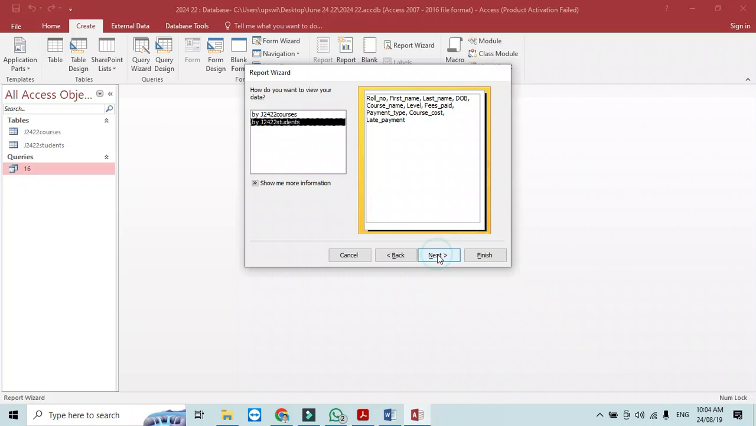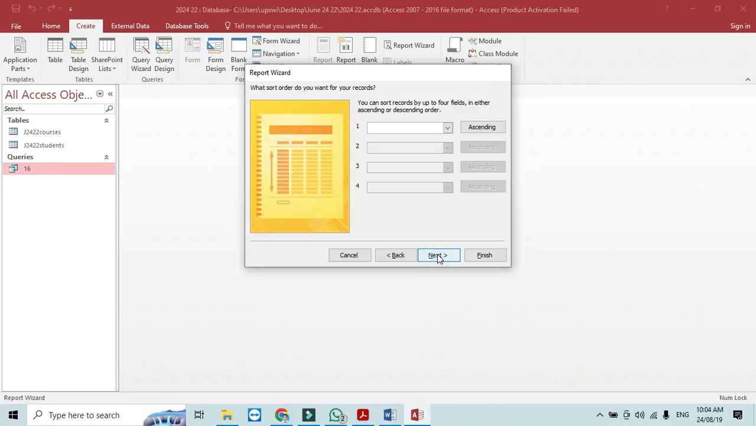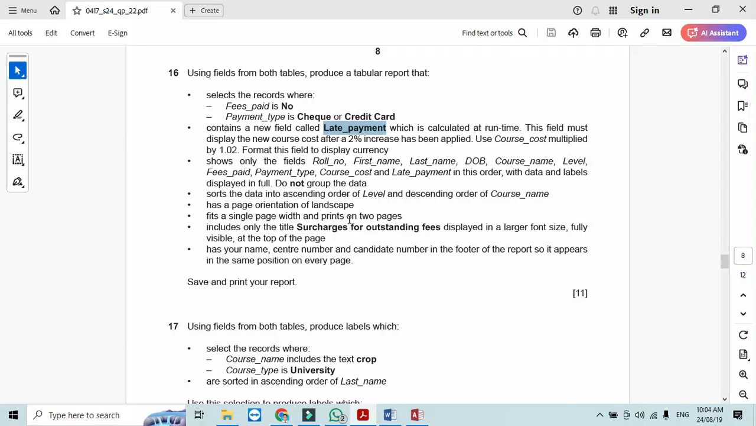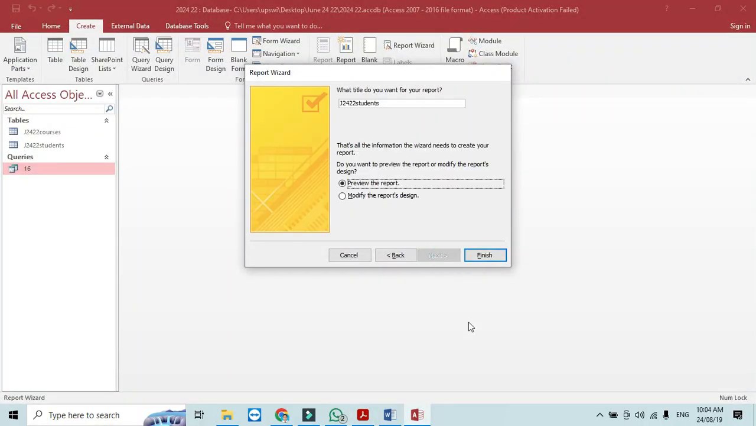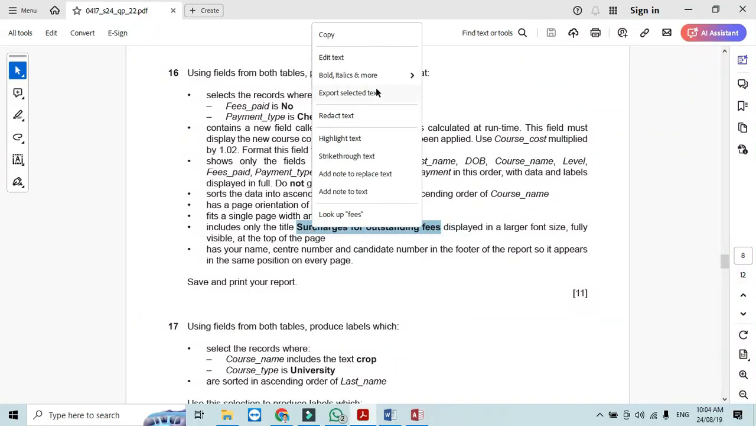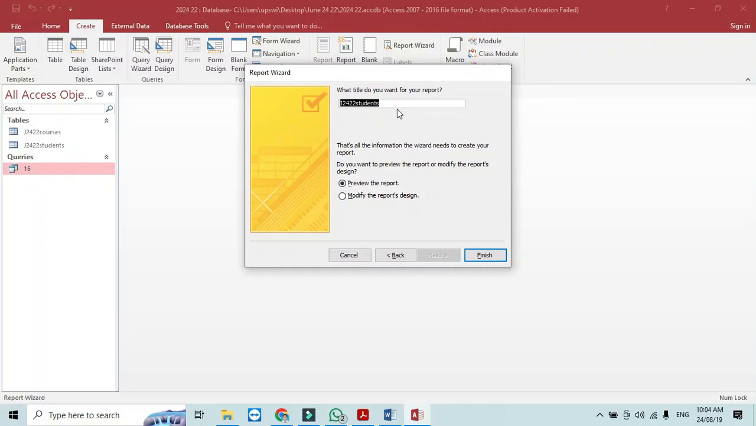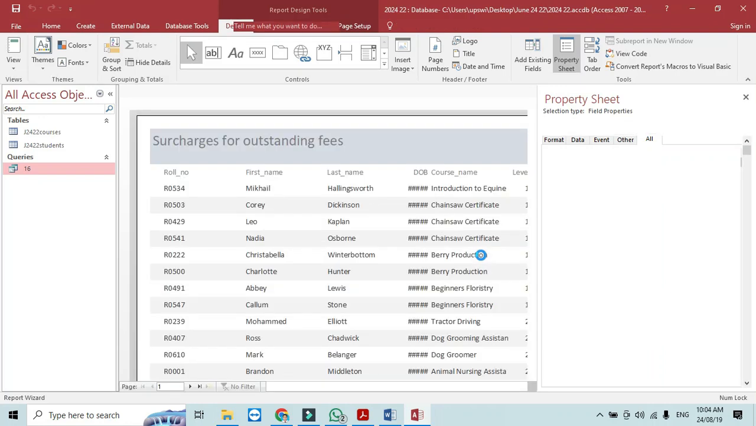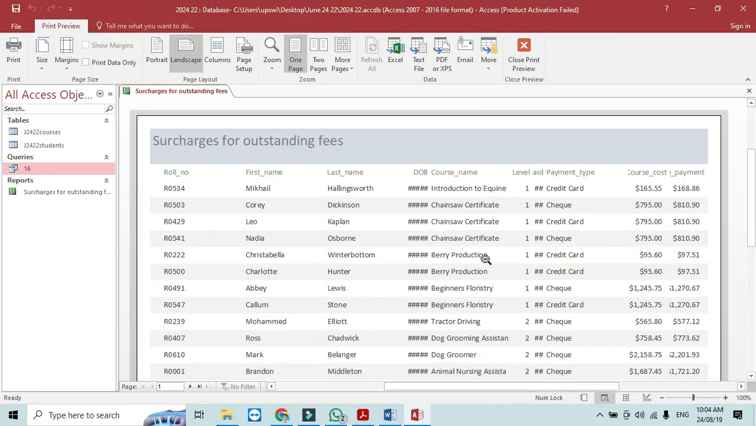Next, ascending, descending, already done. It should be in landscape format, and there must be a label called surcharge of outstanding, and then just click on finish. So as you can see now, this is how it looks. You need to make some necessary changes so that it will look the same. So right now I am moving forward with the next.